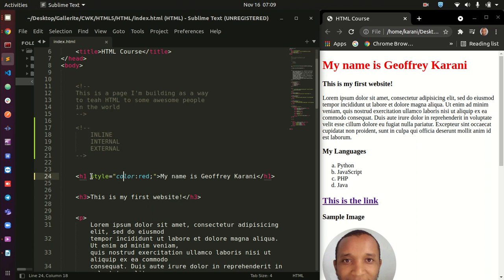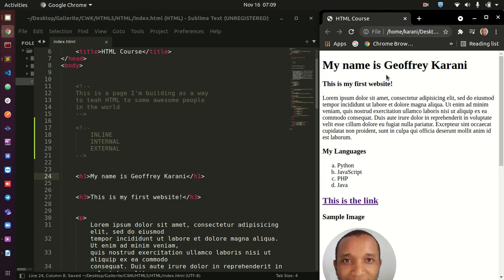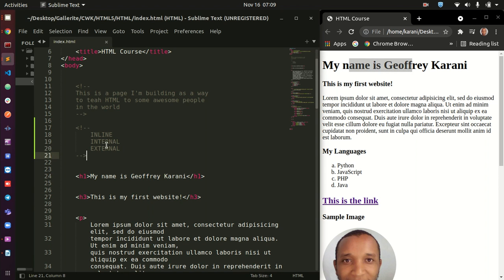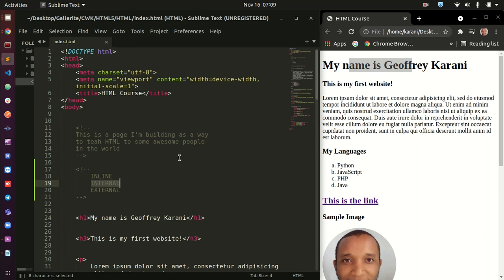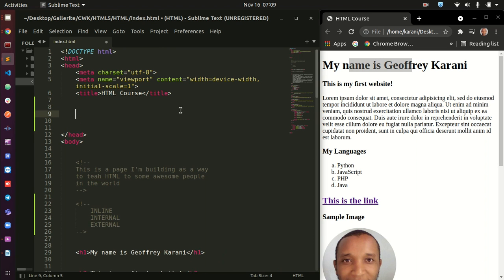Now the other way of implementing CSS, I'm going to delete this now, that is inline CSS, let me refresh this just to make sure my text is back to black, is what is referred to as internal CSS. Now internal CSS, you are going to define it at the header section of your document. Now you see why we were having these heads here. The header section is what handles internal CSS.